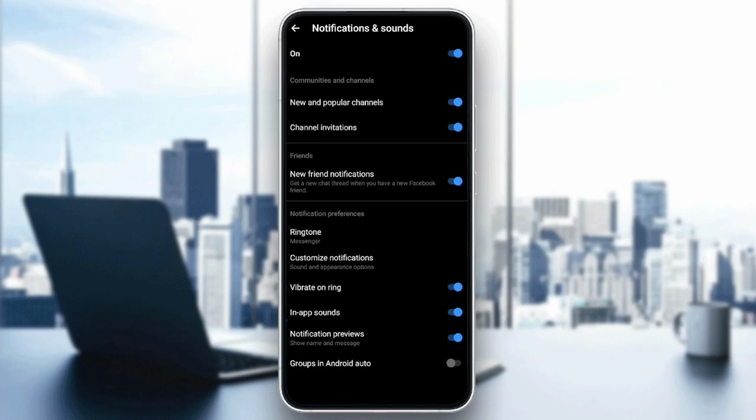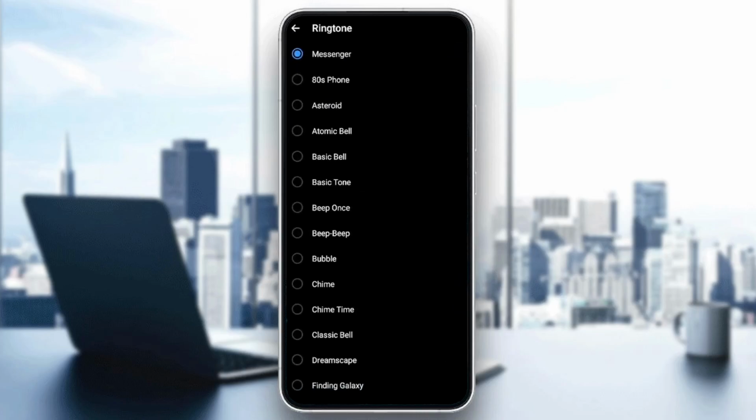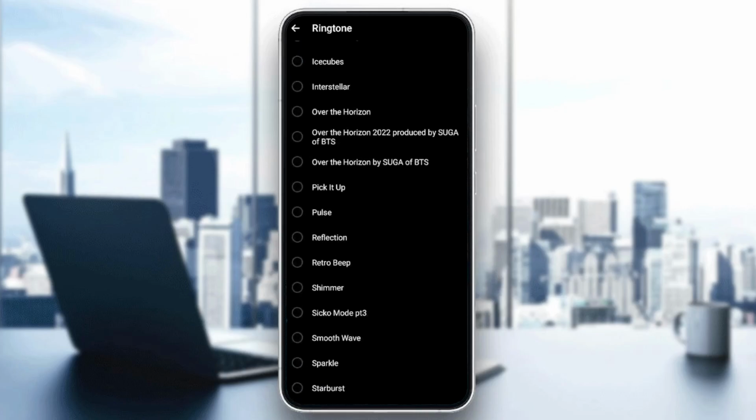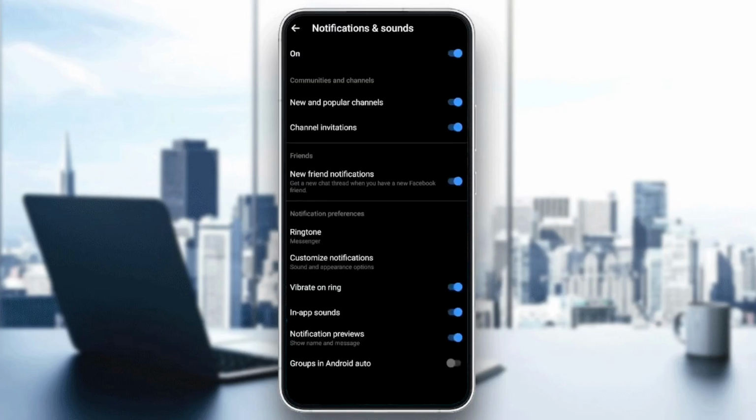Go ahead and click on ringtone. And then once you click on ringtone, this will take you right here. So basically, guys, once you're here, go ahead and choose which ringtone you want to use as a messenger call sound. Once you choose it, just click on it and then it will be changed.